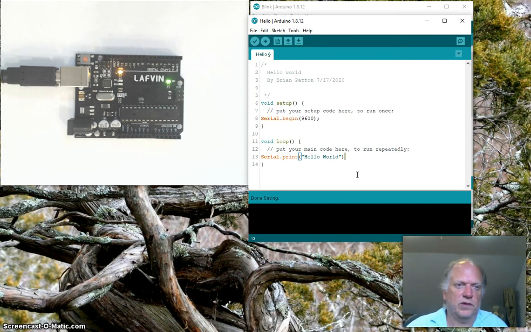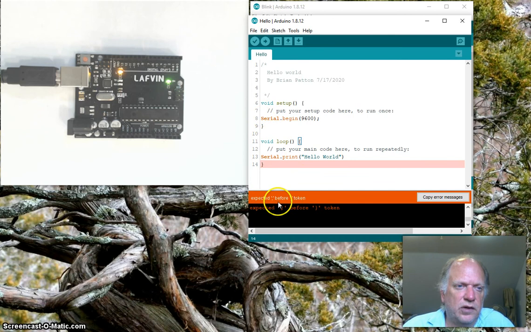Well, actually, let's run this one time. So it looks like I'm ready to go. It's going to say hello world. If I go ahead now and compile this, we're going to verify it first. And it's going to give me an error because you'll notice that every line of code needs to end with this semicolon, every functional line of code. So I need to put a semicolon there.